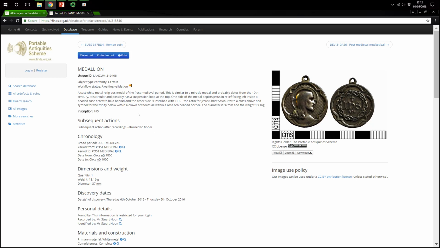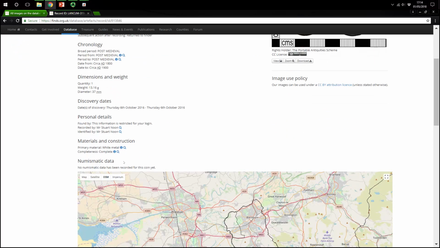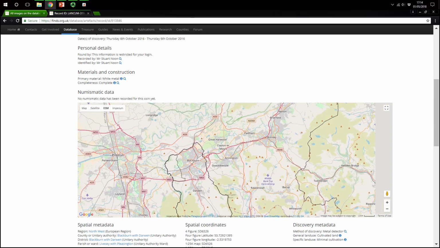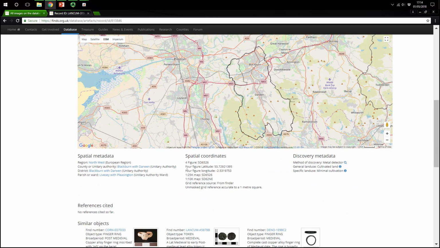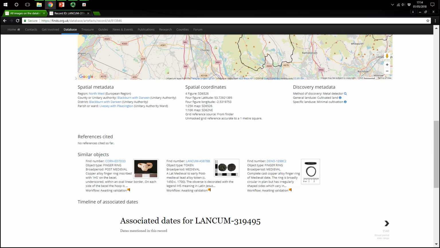So basically from that information, I can tell it's a cast white metal religious medal from the post-medieval period, from the 19th century. One side has Jesus on it. And we've basically got how much this one weighs and its diameter. And obviously we've got the periods and where it was actually found on the map, including the coordinates. And then obviously you've got similar objects.